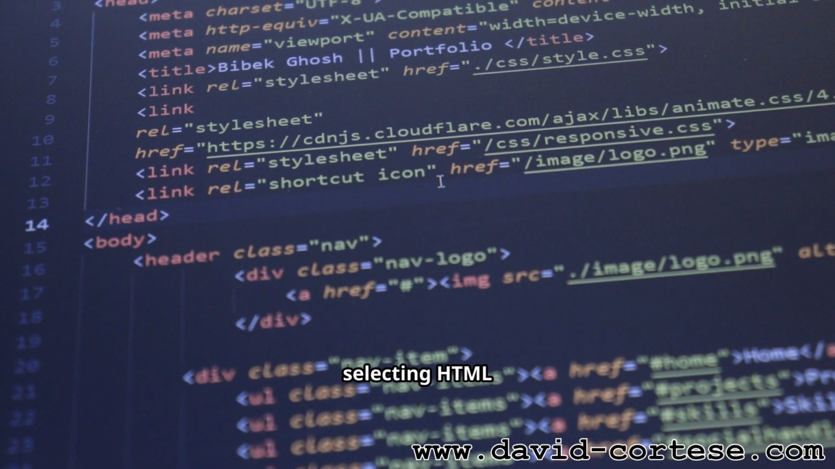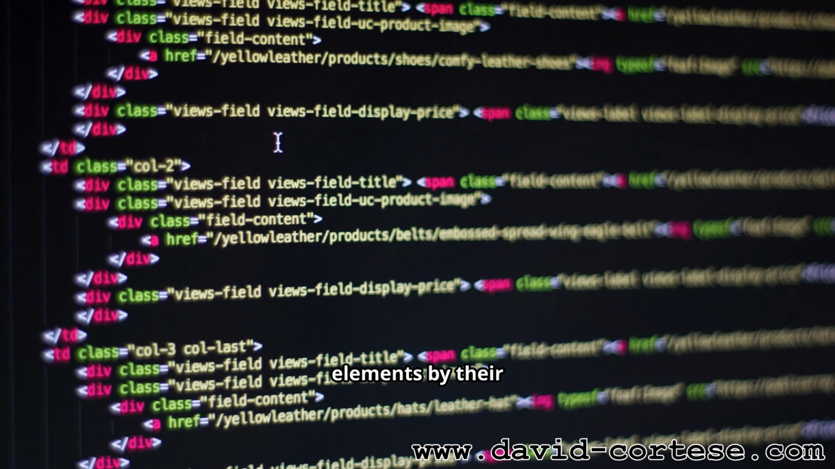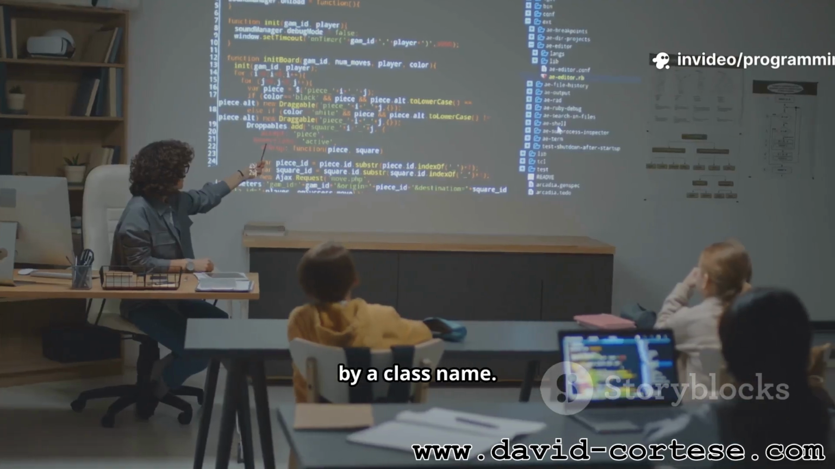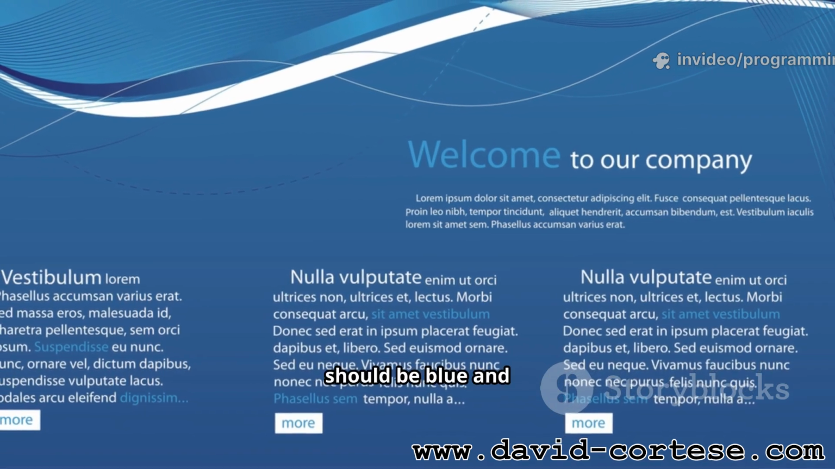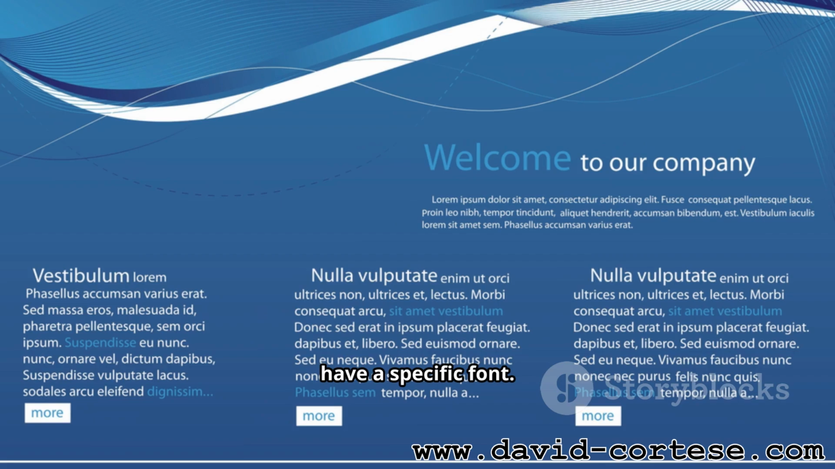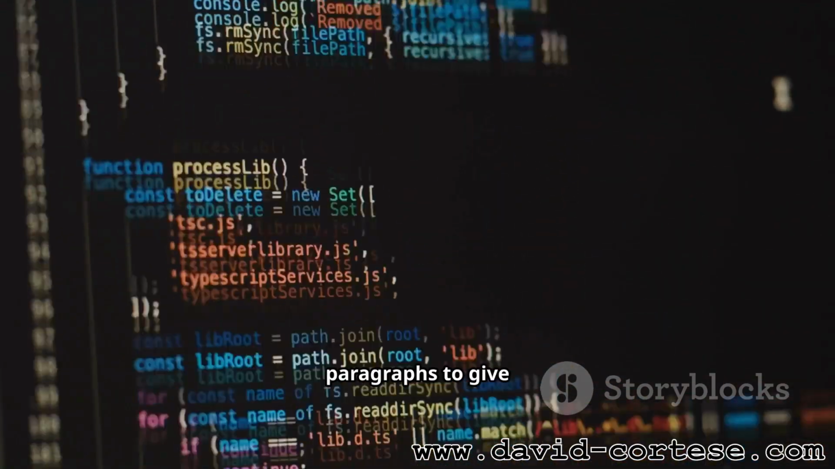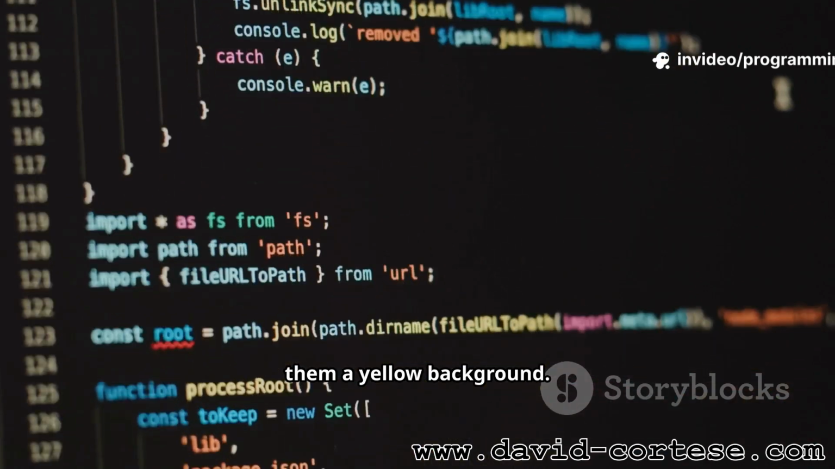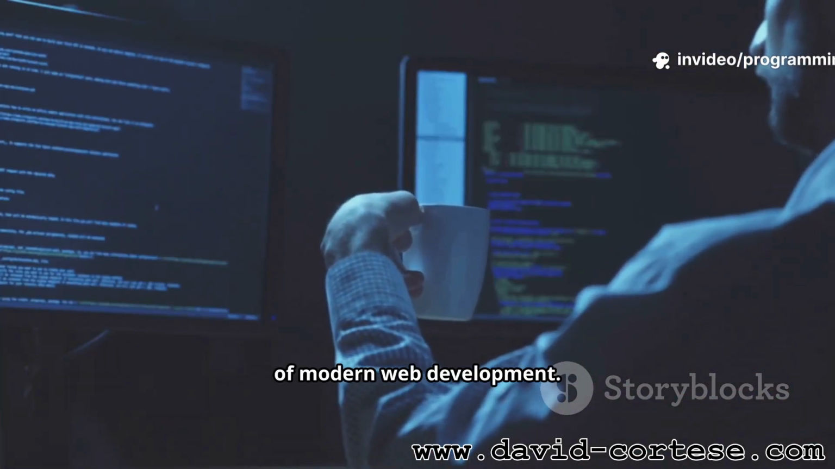CSS works by selecting HTML elements and applying style rules to them. You can select elements by their tag name, by a class name, or by a unique ID. For example, you could write a CSS rule that says all heading elements should be blue and have a specific font. Or you could create a special class called highlight and apply it to certain paragraphs to give them a yellow background. This separation of style from structure is a core principle of modern web development.